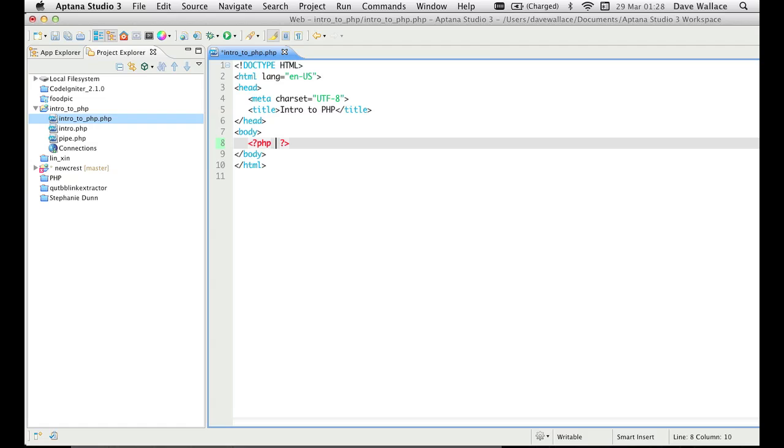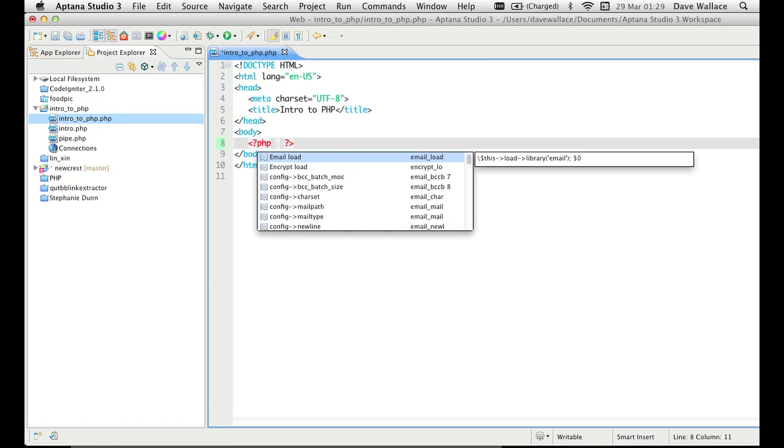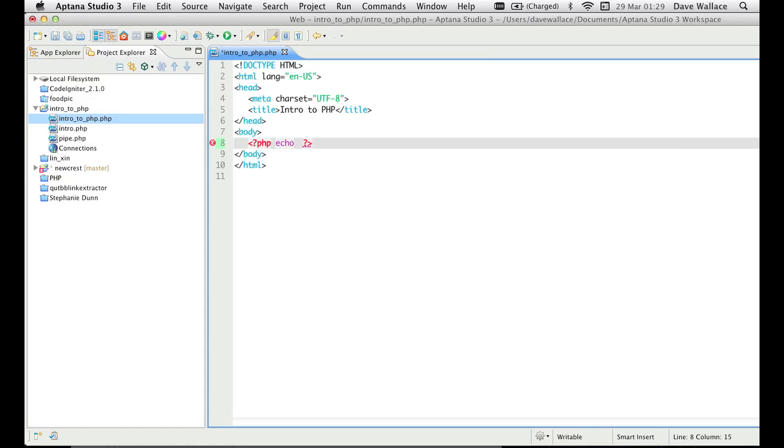So the first thing that you generally always learn in PHP is how to output stuff to the screen. The way that we generally do that is using a built-in PHP statement called the echo statement. We just type echo, and then in inverted commas we type whatever it is that we want to output. So I can say hello world again.